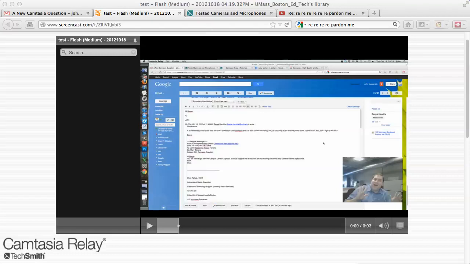Camtasia Relay now offers the ability to record video of you while recording the screen. To do this, it accesses your computer's web camera and puts a small picture-in-picture in the corner of your final video.